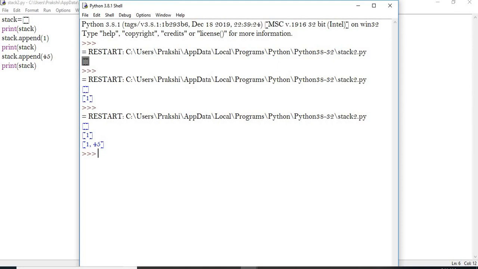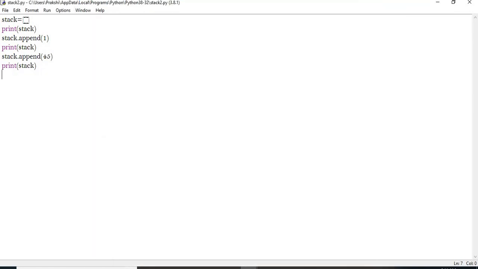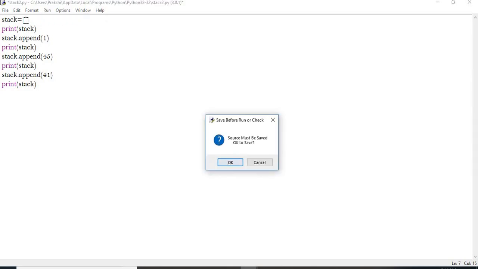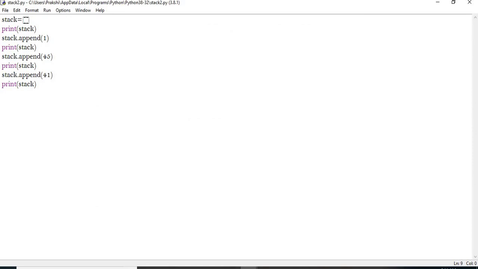If you perform the append operation again, then what will be the output? Now control, copy the code and paste it. Now 41. Now this 41 is added at the end of the list. So here is the output. So we can say that the append method is used to perform the insert operation or push operation on a stack.